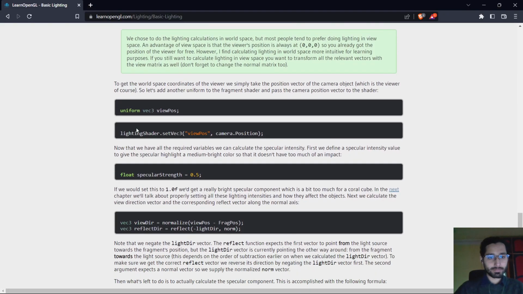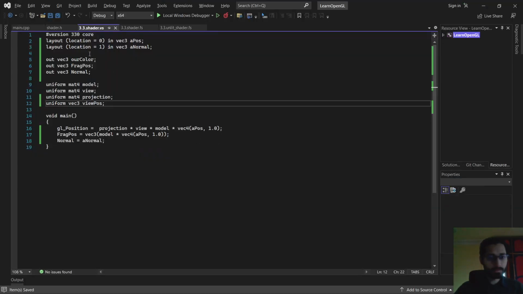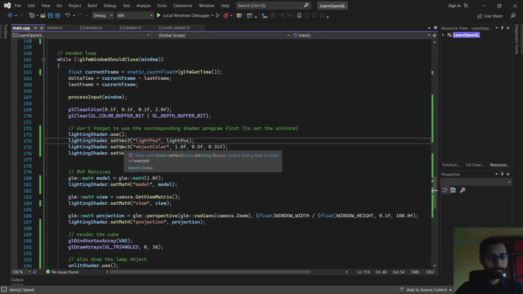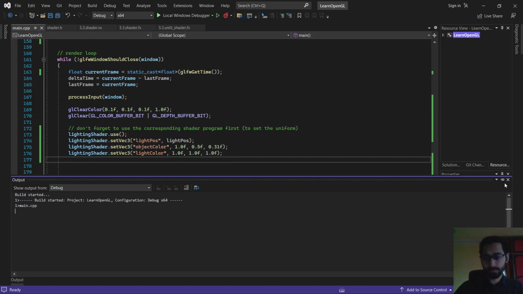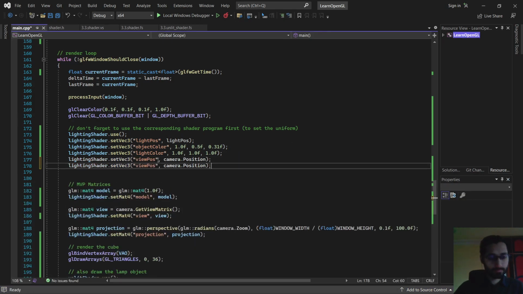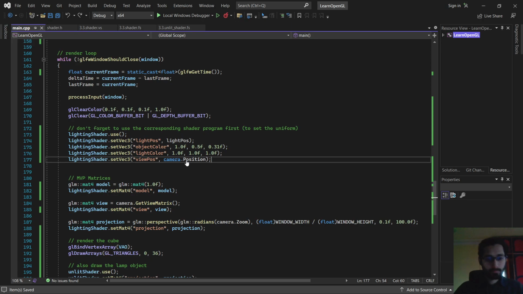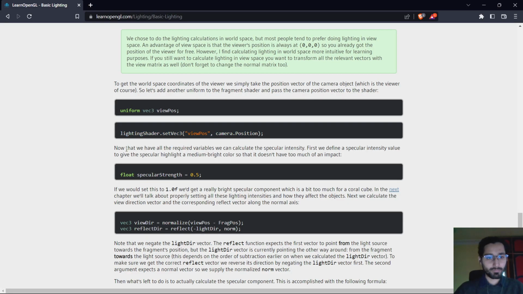We can pass that as a uniform. Lighting shader. Now that we have all the required variables, we can calculate the specular intensity.